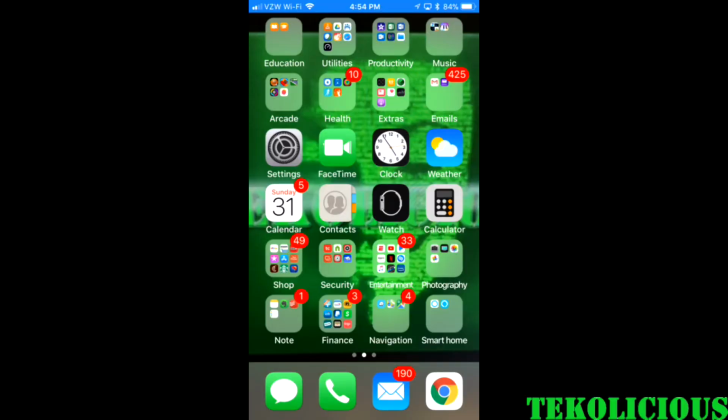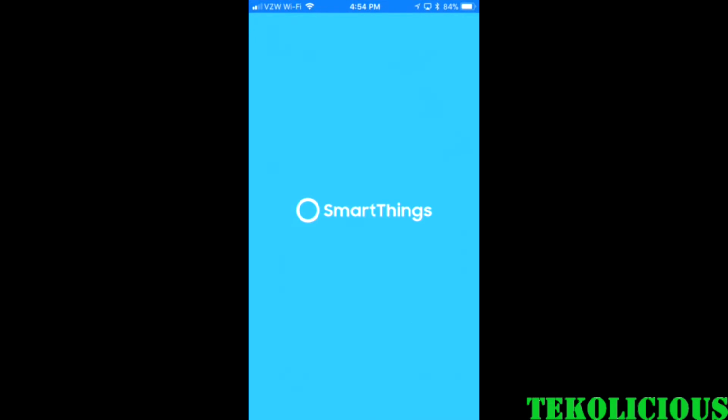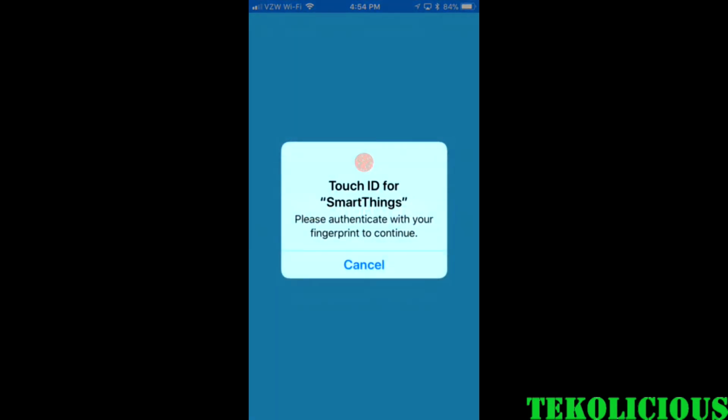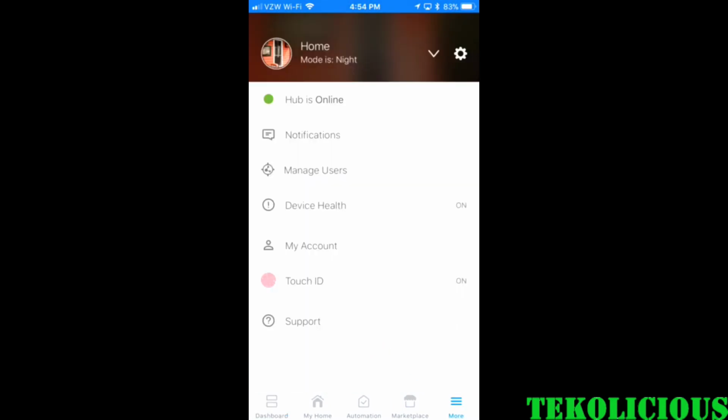Okay, so let's click our SmartThings application. That's what I utilize for the Z-Wave. I have a SmartThings hub, and this is how you can control your settings. So on the bottom right-hand corner is a More section. You click on that, then you click on where it says Hub is Online. So that is an actual tab or button.